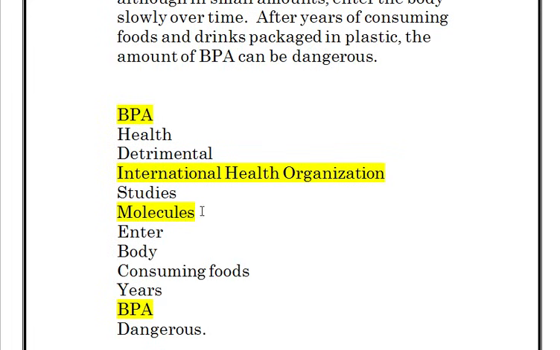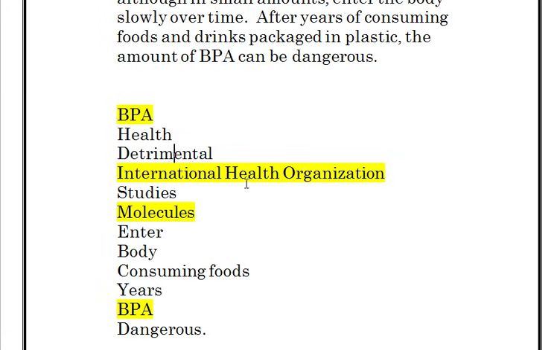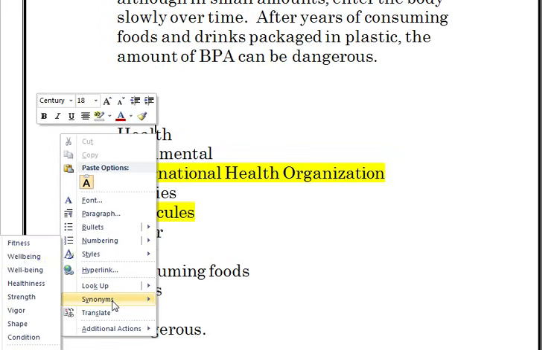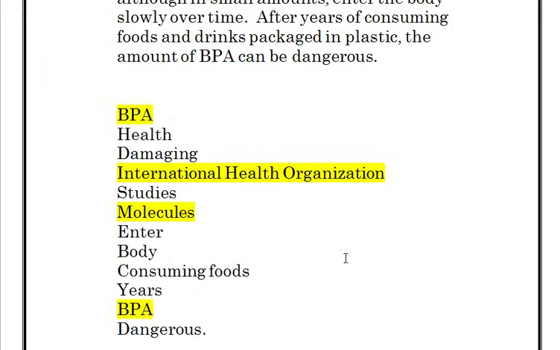In my view, I think molecules need not be changed because it's such a scientific and specialist word. And again, BPA can't be changed. But words like detrimental, if we right-click detrimental, we see the synonyms are negative, damaging, harmful. So these can be easily done. In fact, if you want, you can just say, okay, detrimental, synonym, and I'm going to say damaging. So there you go, damaging.